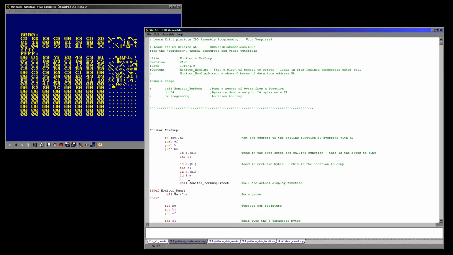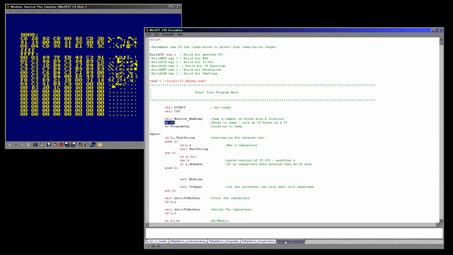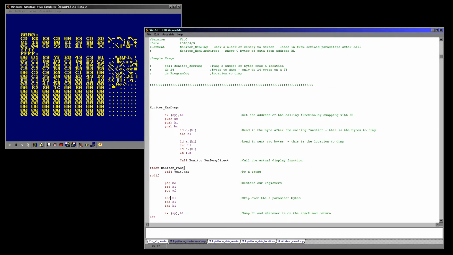Now, we don't need to increase HL at all again here, because if you look at the bottom later on here, once we've popped HL, getting back the original calling address, we increase it 3 times, swap it back onto the top of the stack, so HL is restored back to its original state. And because we did these 3 inc HLs here, we will have skipped over these 3 bytes here. So that will put the stack back into the correct position for the return to occur and for no problems to occur there.